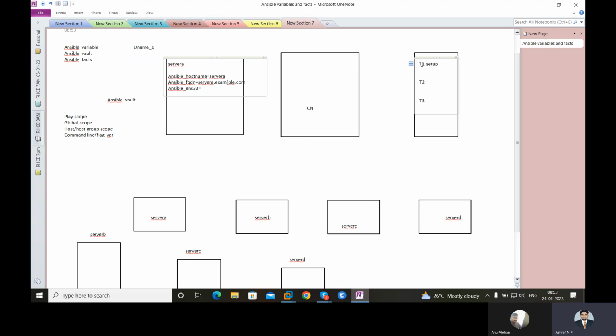So here, what's the first task? That invisible default task. Okay, that is called gathering facts. So it will pick the first task. The first task contains the setup module. So the setup module will run on every machine simultaneously.